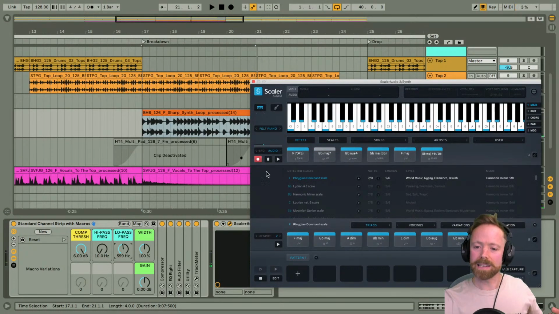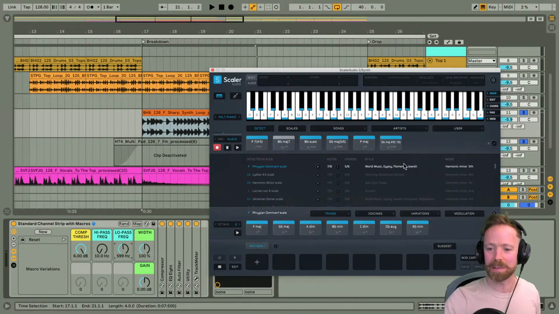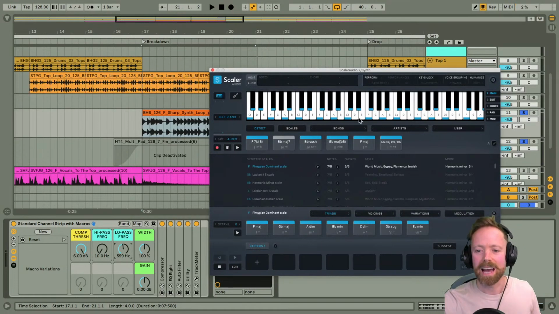So as it plays, it's coming up with various scales, and it's just trying to work out what the best one was. And after a while of letting it play there, you can see it's settled on this one, F Phrygian dominant scale, quite exotic. It gives you the adjectives here, so quite a few different flavors. So it's not just a regular kind of minor scale we're dealing with here. And you can also see up on the top here the different notes in the scale.